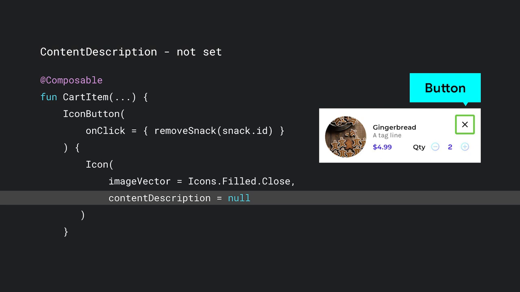In Jetpack Compose, content description is a mandatory parameter for icon image because it is very important for accessibility. Here, we have an icon button. The content description is currently null. When TalkBack focuses on the button, it will say, button. What does this button do? A TalkBack user has no idea.